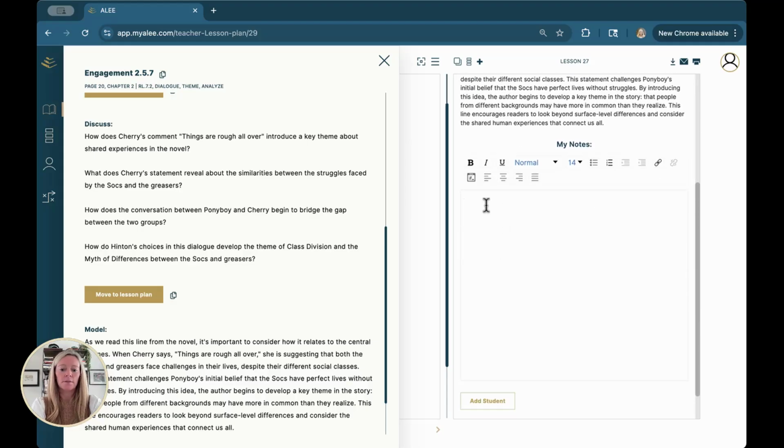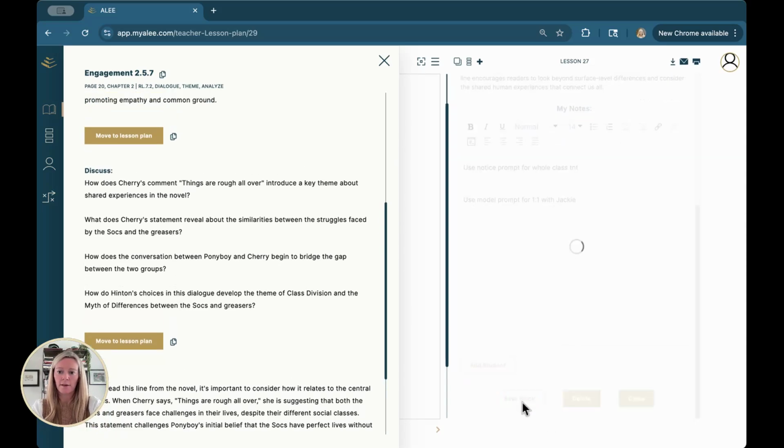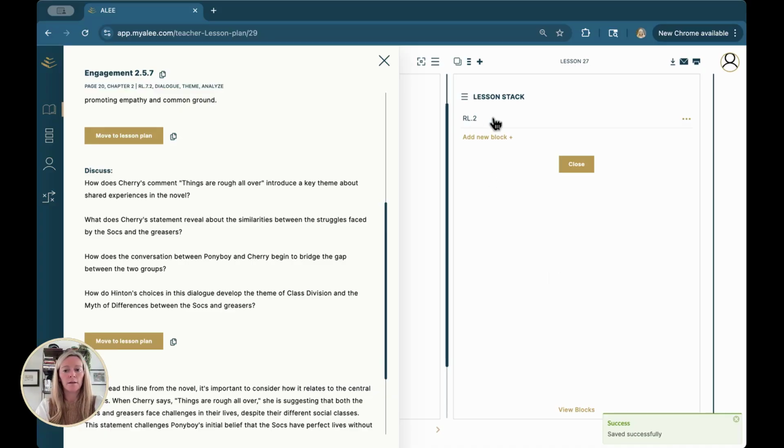I'm going to write in my notes, use notice prompt for whole class turn and talk, and then use the model prompt for one-on-one with Jackie, who's still working through this. And so I will save that block. All of the blocks will sort of build up right here in your lesson stack, and then you can download that PDF, you can email it, or you can print it out.